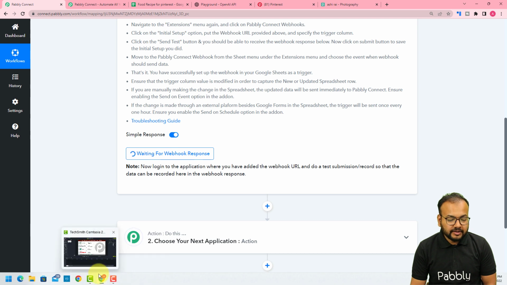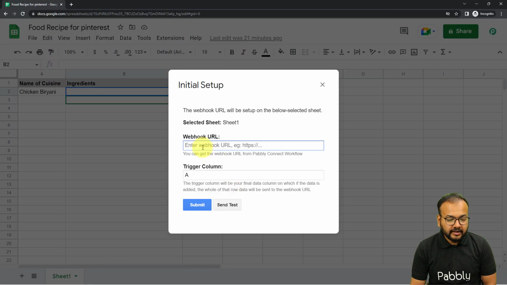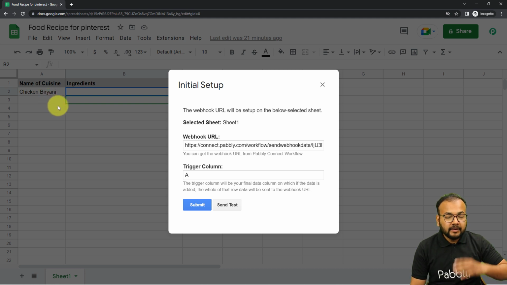First of all, go back to the spreadsheet and here paste this URL, and the trigger column is the A column, and here you can see we have this send test button. So when you click on send test, the data that you have in the first row here in your spreadsheet will be sent as the test data to your workflow. Okay, and with the help of that data we can set up the automation further. So guys, let me show you.